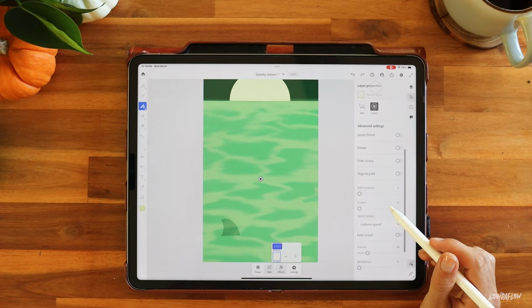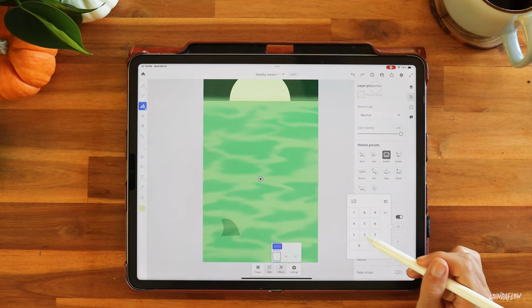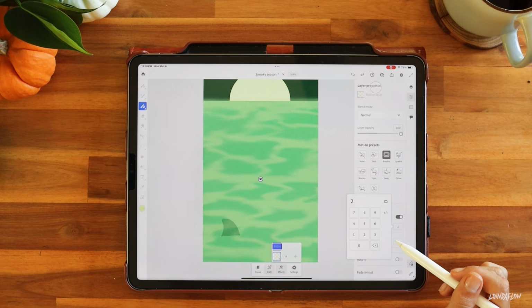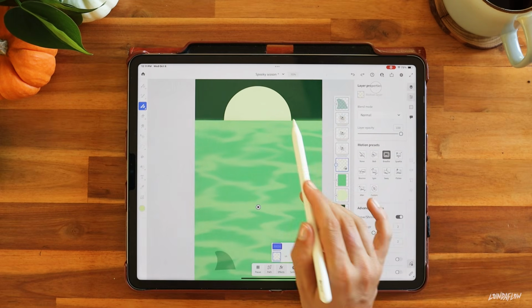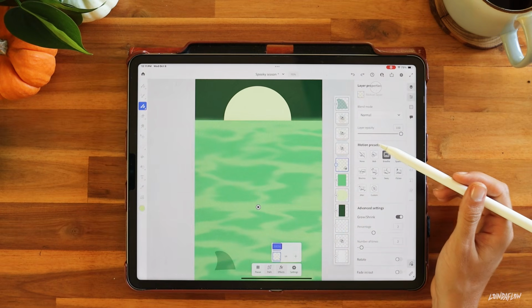Okay, we are back in action working on our water, and I just want to make this move very steadily, so I'm going to use the breathe preset and I'm going to set the percentage to a 2. Now that it's slightly growing and shrinking, you can see that it's extending beyond my water and going into the sky.